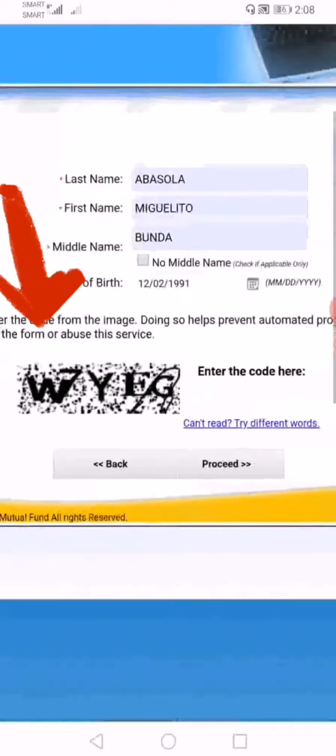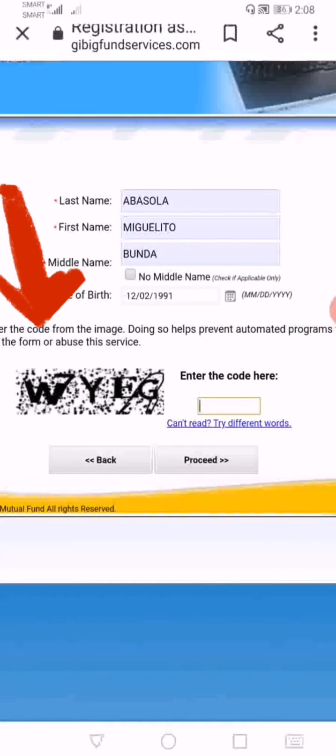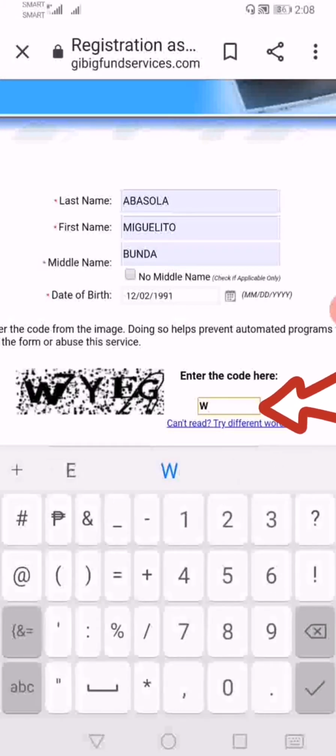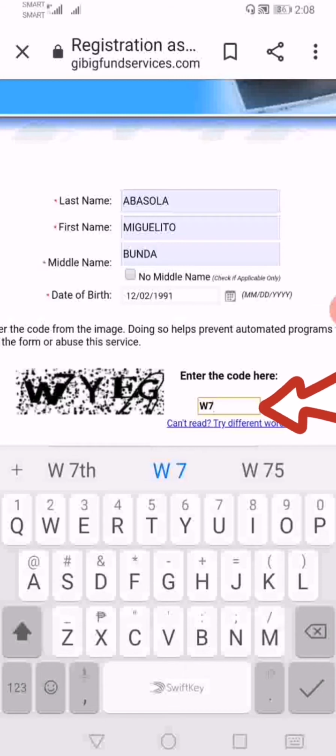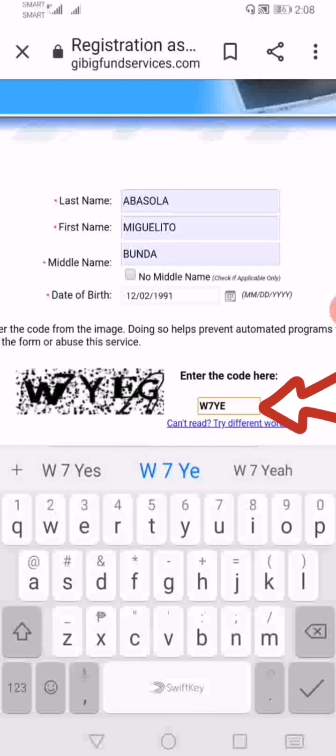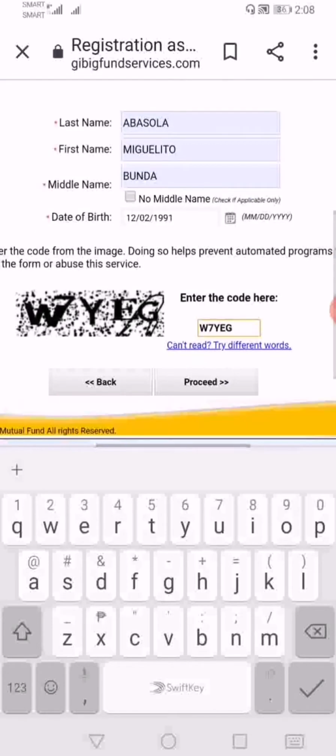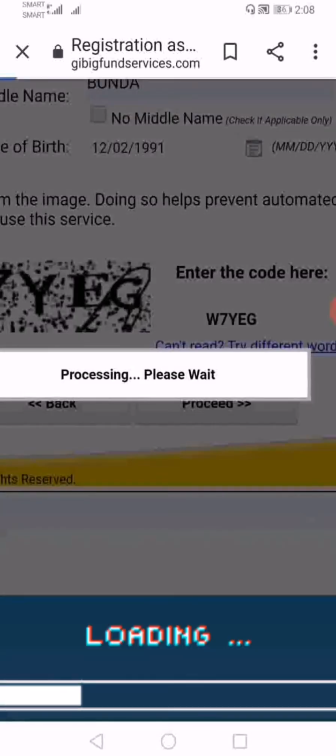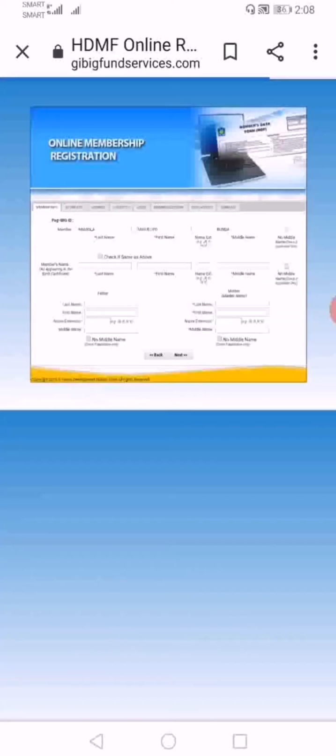Then there's an image code. You just type there in the box the code, W7YEG. That's the sample here. Actually, this is an automated code given. So you click proceed and just please wait. Then here, the online membership registration.